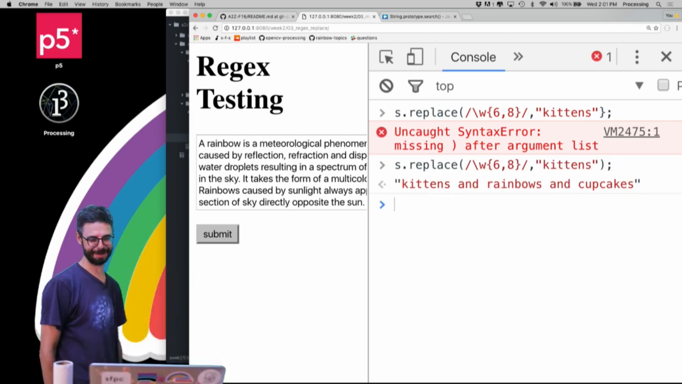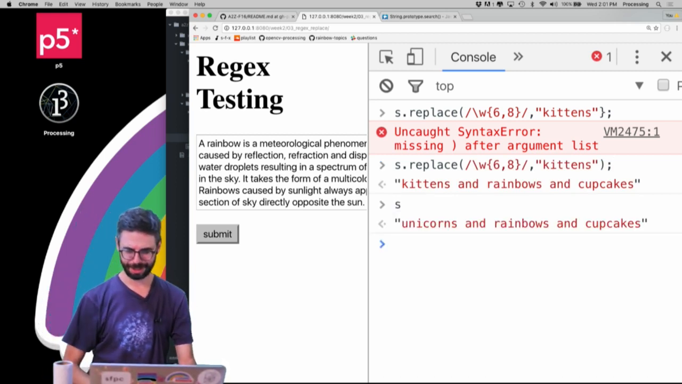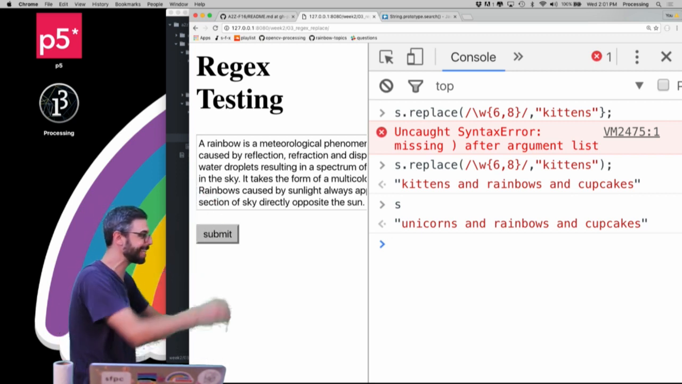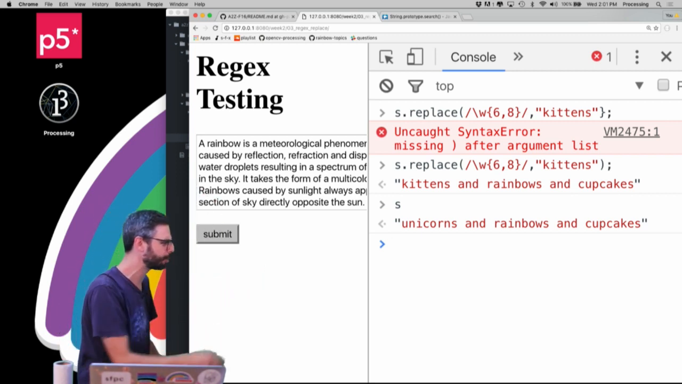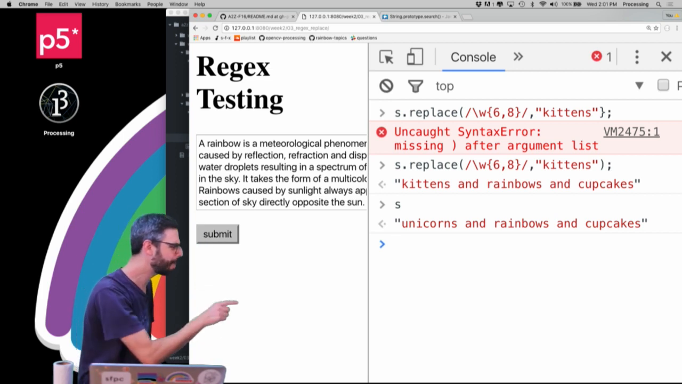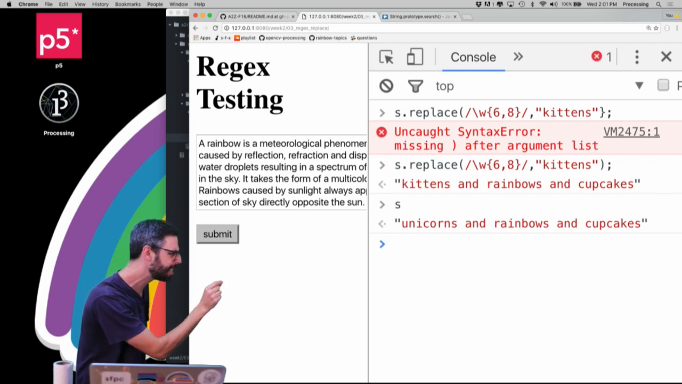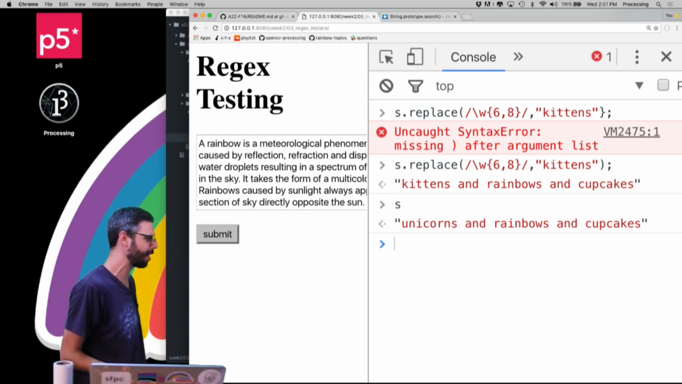Kittens and rainbows and cupcakes. So wait, what's the original? And guess what? Okay, fascinating thing that happened. I believe that rainbows, which has 8 characters, and cupcakes, which has 8 characters, should also be there. Like kittens, no, sorry. Unicorns has 1, 2, 3, 4. Oh, they all have 8 characters. They all have 8 characters.